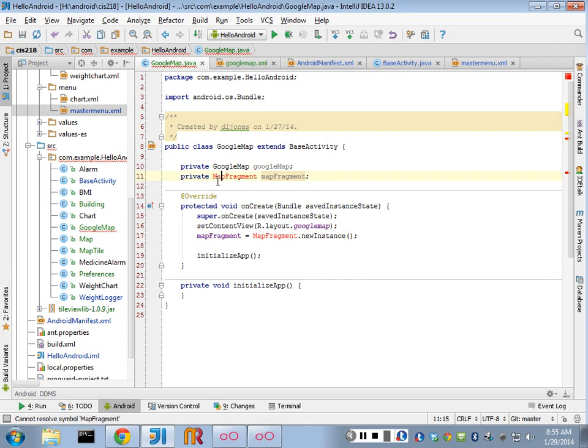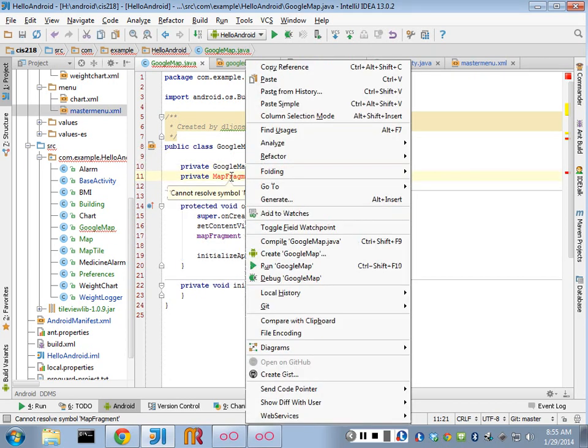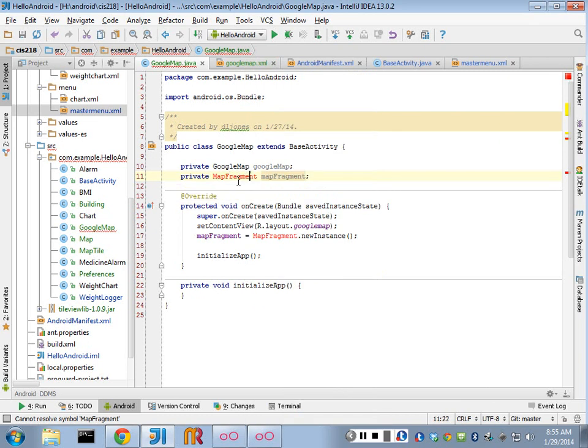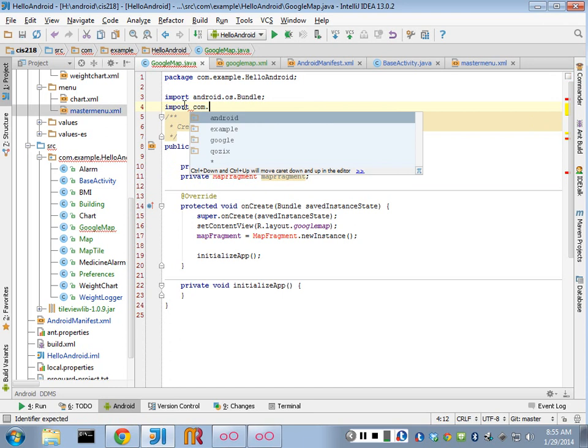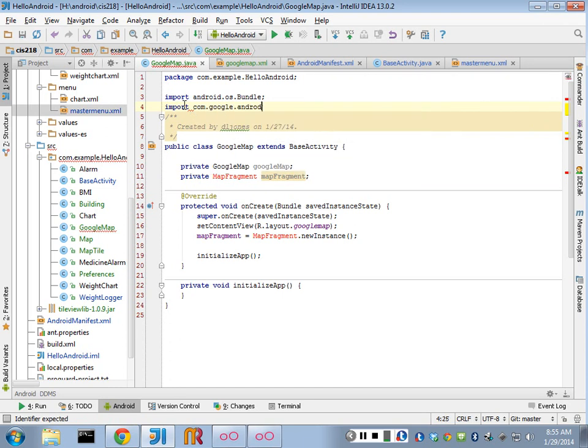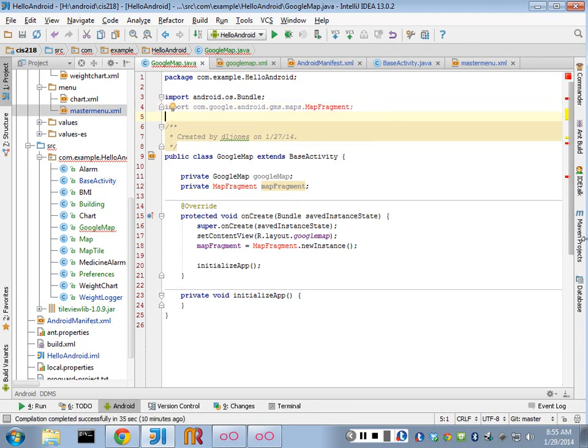Why is this not coming up? Yeah, what the heck? I know it's slow, but well, we can import it manually. We can import, it's called com.google.android.gms.maps.MapFragment. Yeah, why is it not finding it? Good question. Are we back to that again, really?